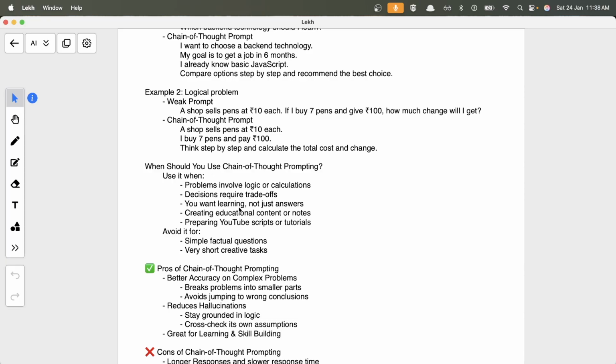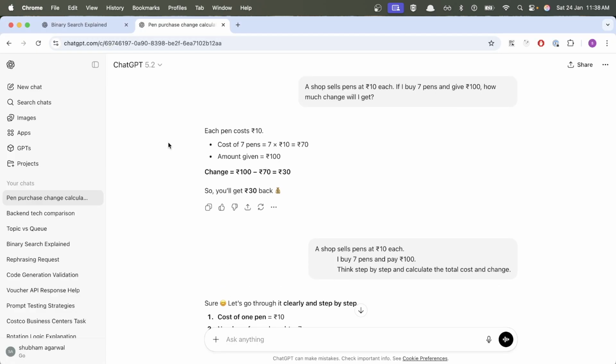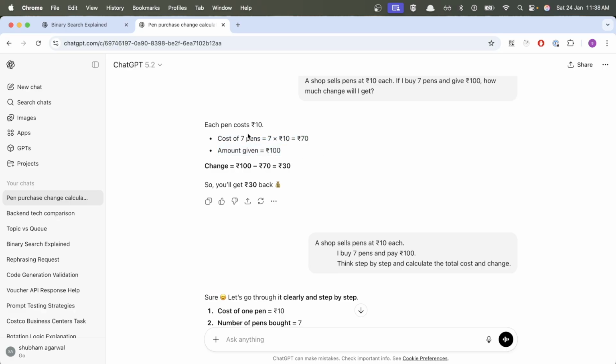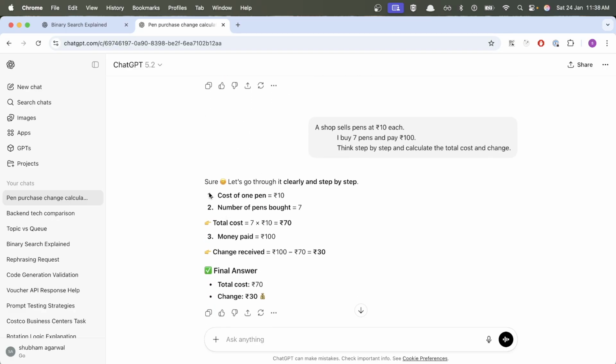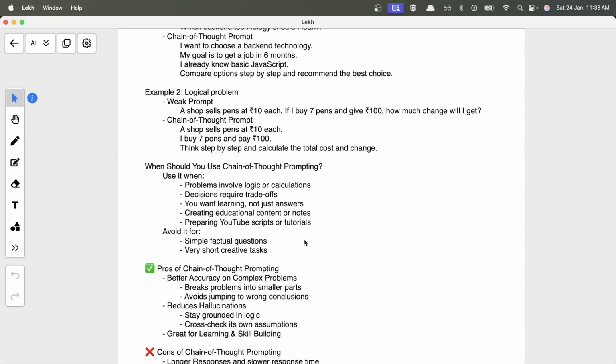You want learning as well, not just answers. You do not just want to rely on the answer, you want to know how to reach that answer. For example, in this mathematical problem, although it's a very simple problem, in two sentences it's giving you the exact same thing, but here it is more explainable step by step. So basically you are learning how to reach the answer, not just the answer.